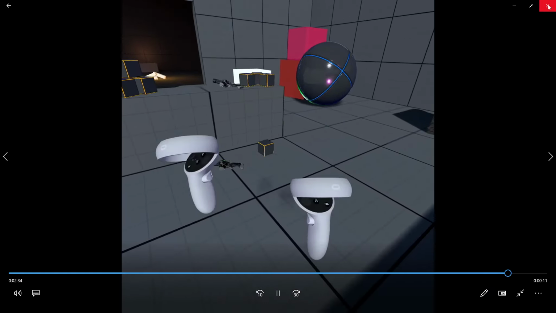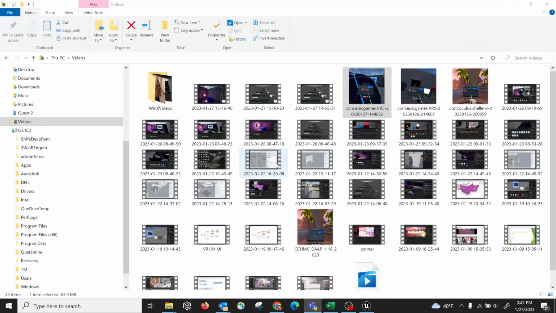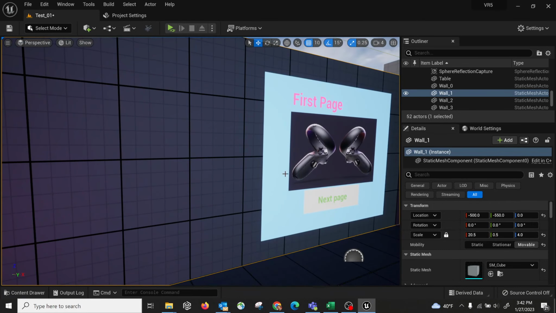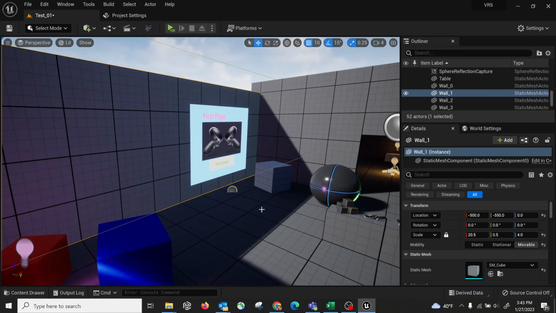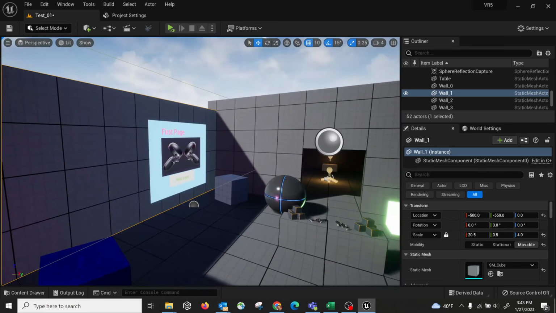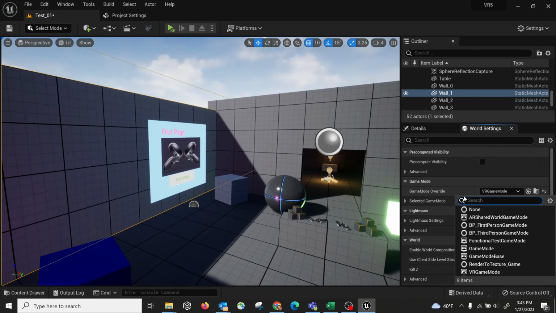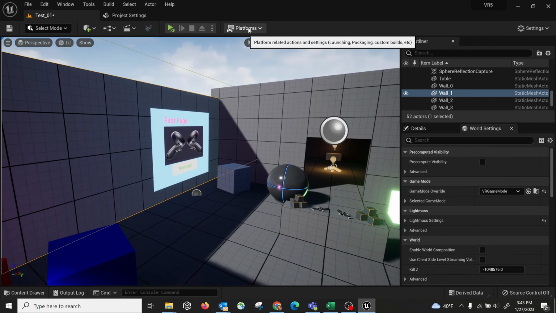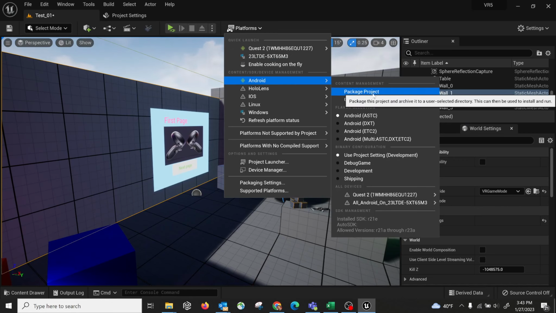So when you package your project, just keep in mind you have those options. For me, I will just show you really quick how to do the packaging. Once you have everything assembled in your map, you just need to go to mode settings. You make sure you switch the game mode to VR game mode, and then you are able to select the platform, Android, and then you can package the project.